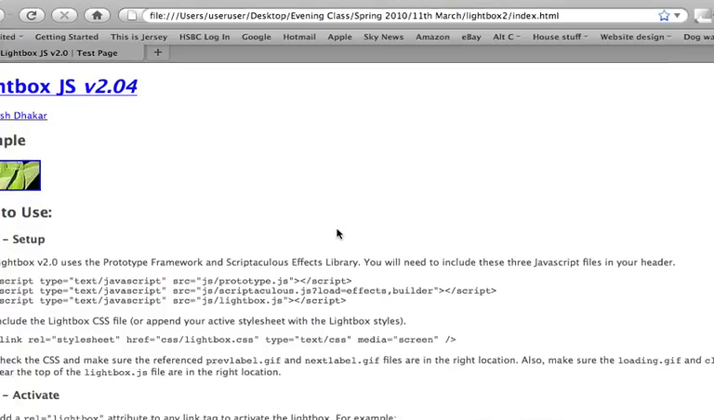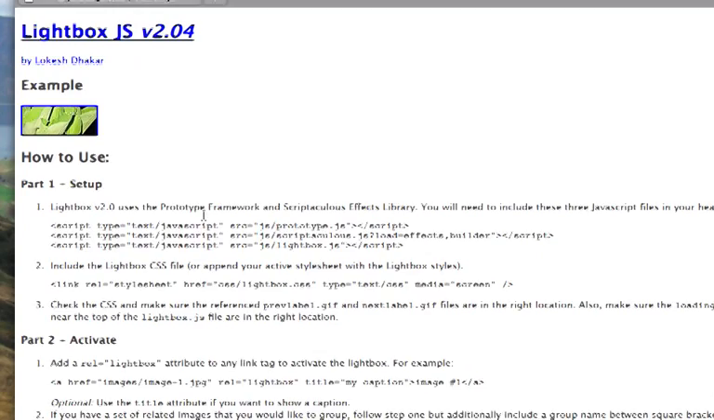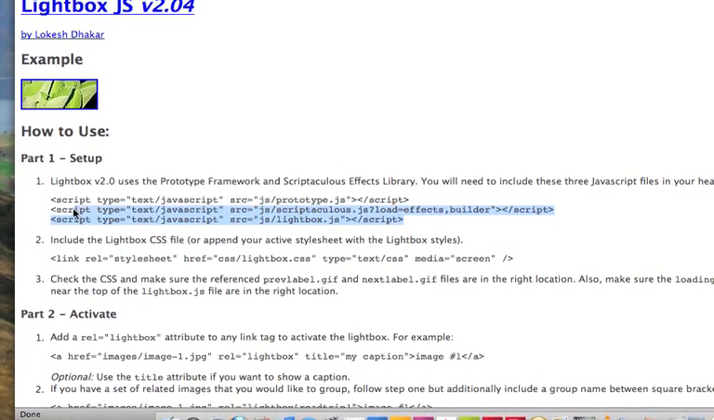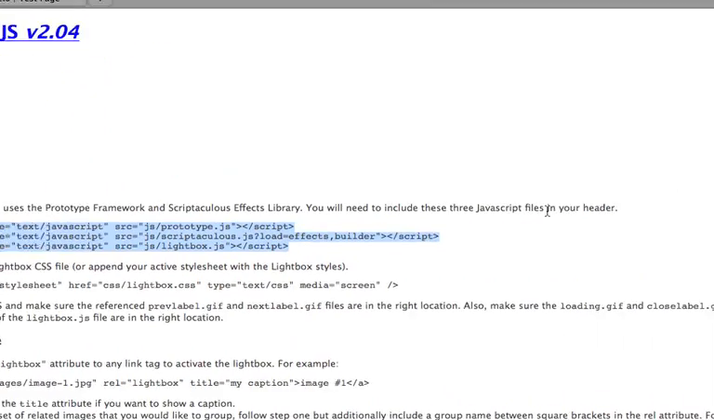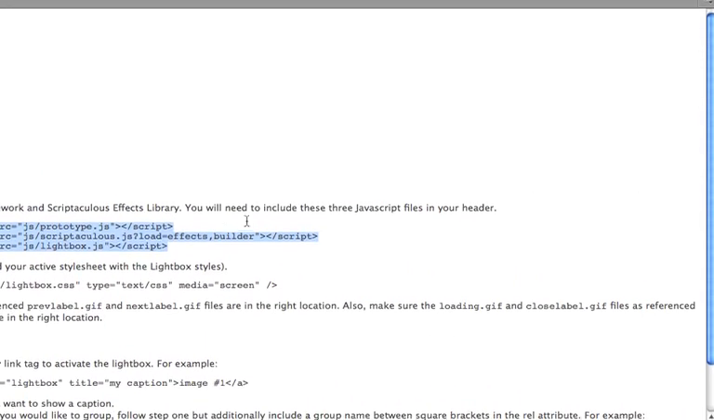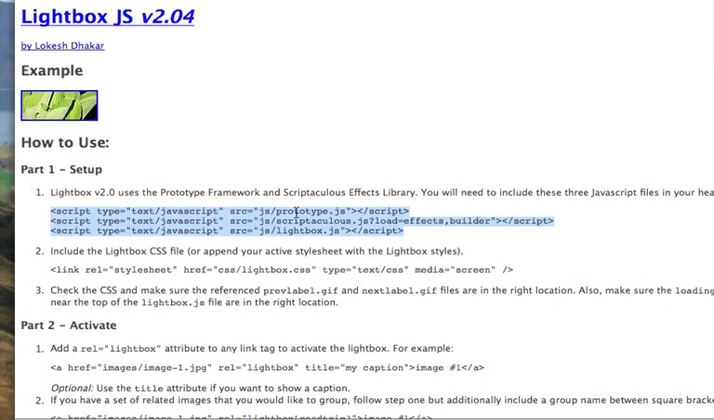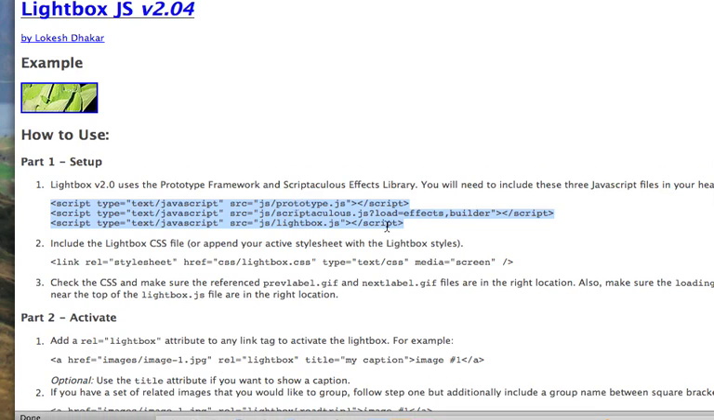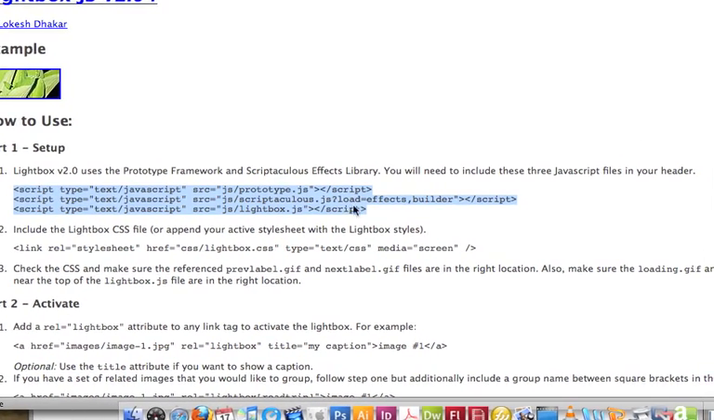To use Lightbox on your site, you will first of all need to copy these 3 lines of text into the header of your file. If you're using a template, it will need to go into the template header. If not, it will need to go into your index header. Highlight the areas and copy.